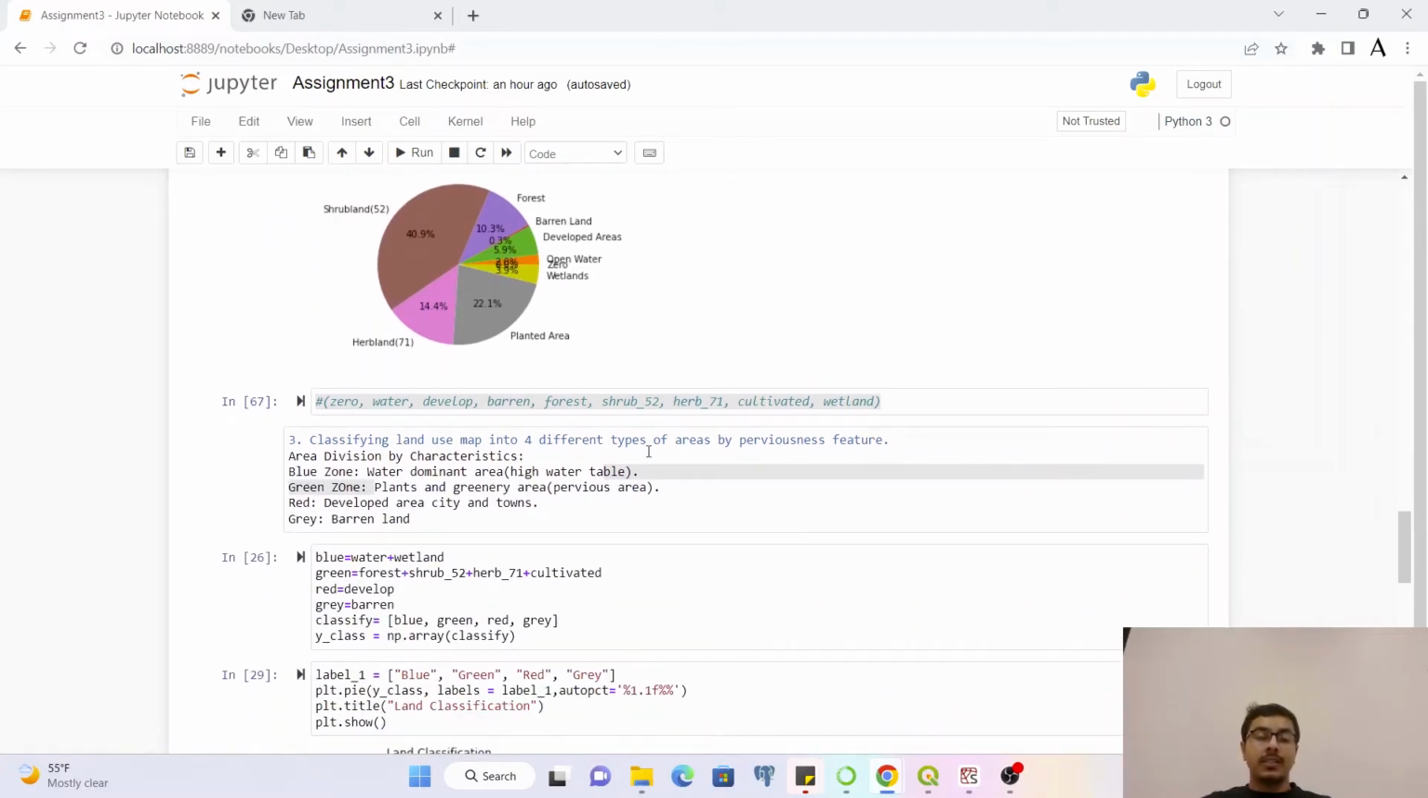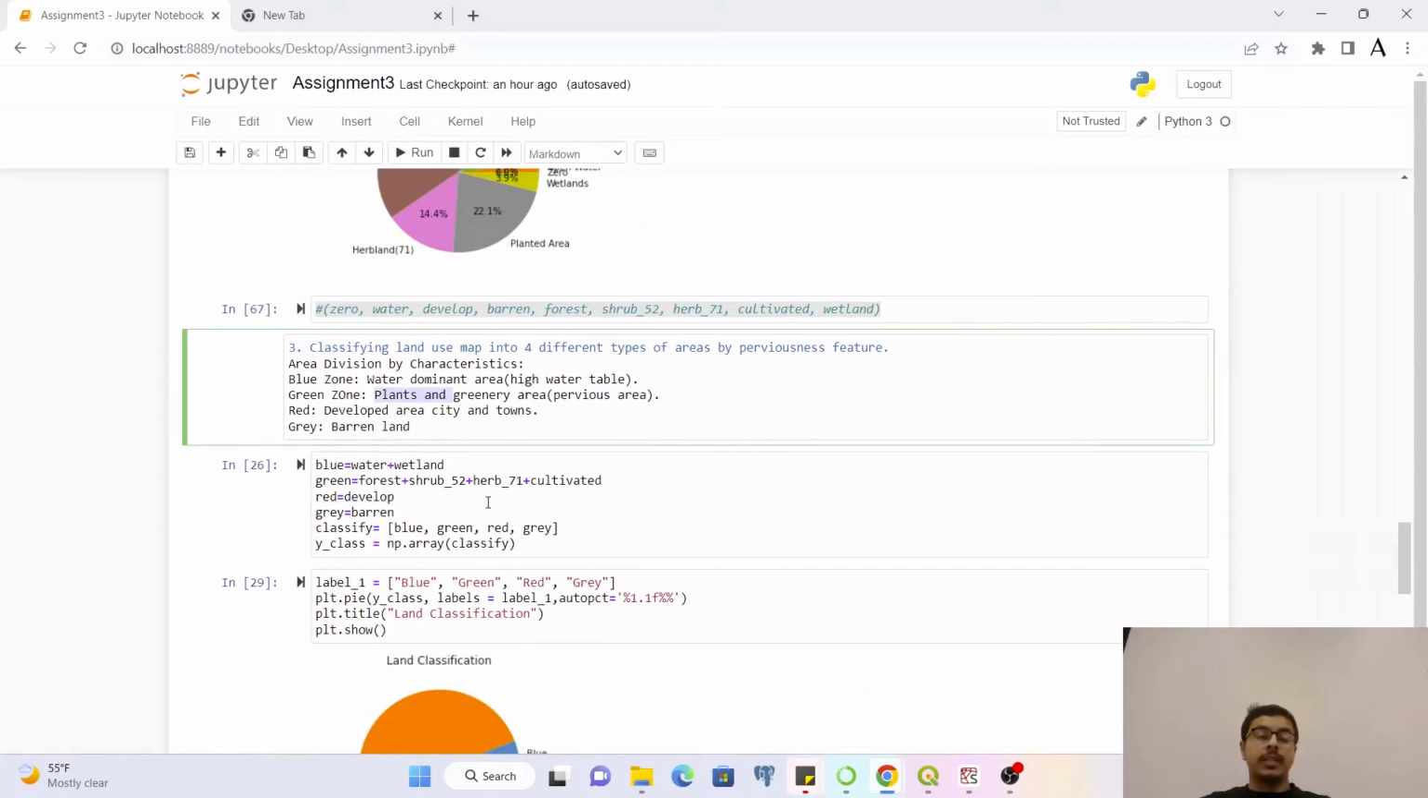And then we have our own classification. The main objective is to classify the different land use that's already there and come up with a different kind of classification as blue zone, green zone, red zone, and gray zone. In the blue zone we have water dominant areas like open water and wetlands. For the green zone we have the areas that are dominated by plants, like herbland and shrubland. By red zone we mean the developed cities and towns, and by gray zone we mean the barren land.